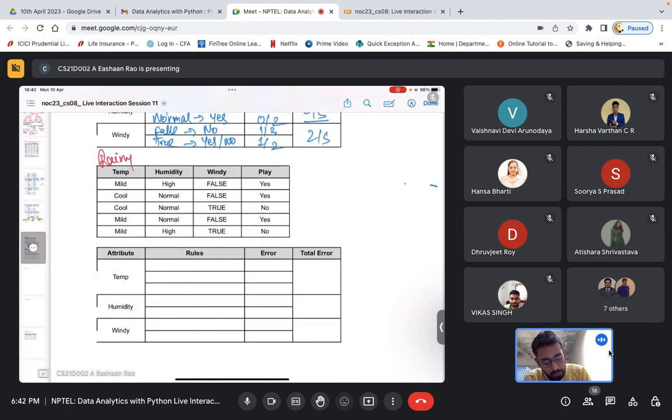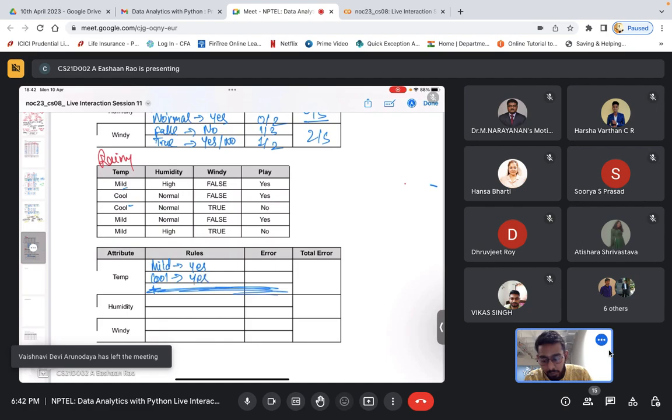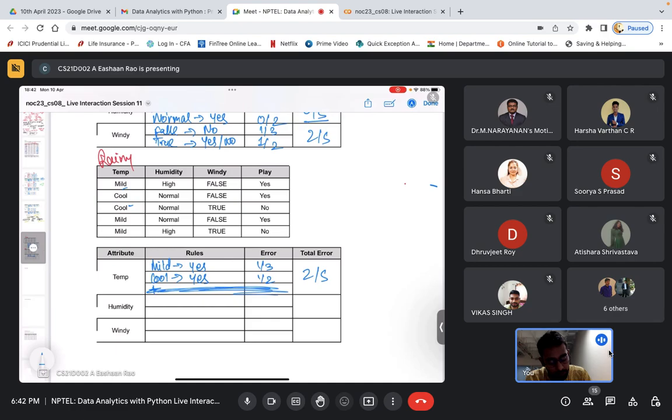So let me write it down quickly. For temperature values, mild, cool, and hot: hot is not present in this case, so I will not write hot. Hot is out of the picture here. I will only look at these two classes, mild and cool, for temperature. In this case, I can play tennis. The errors are 1 by 2, 1 by 3 and 1 by 2 respectively, and the total error is 2 by 5.